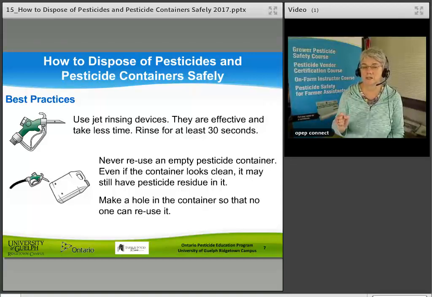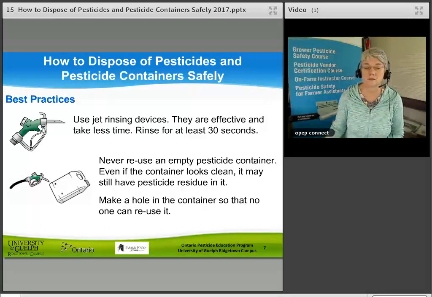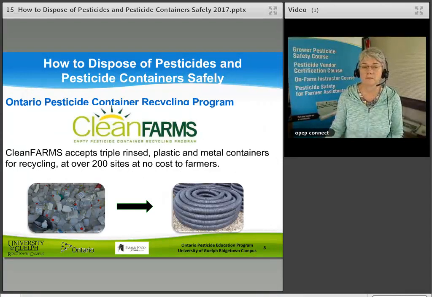They would rinse for about 30 seconds and you've got the job done. You would just push it into the bottom of the container, and at the same time that's putting a hole in your container, which is what we want to do so that no one would ever want to use the product to carry a different liquid. So never reuse an empty pesticide container. The container looks clean, it may still have pesticide residues in it, so we want that hole in the container so no one can reuse it. So another good feature of those jet rinsing devices.